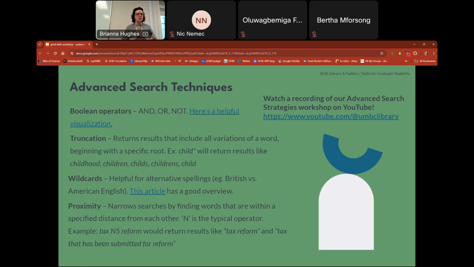So an example would be if I put into a database child asterisk, it's going to return results that include the word child, but also childhood, children, childs, children's, and child. Okay. It's especially useful when you want to account for singular and plural forms, or maybe different endings without having to type each word in separately.